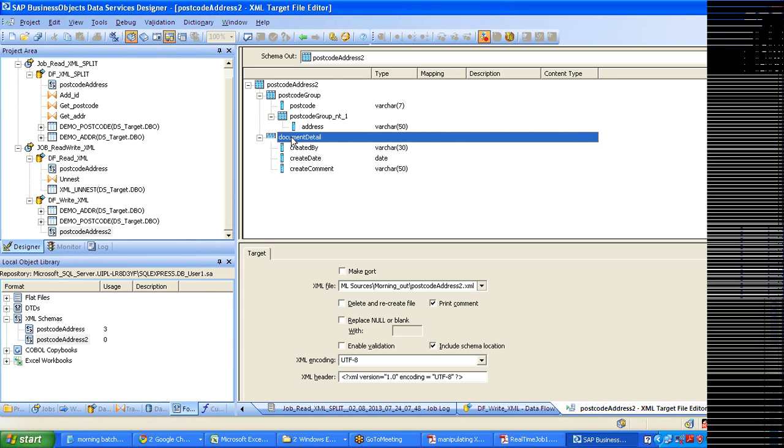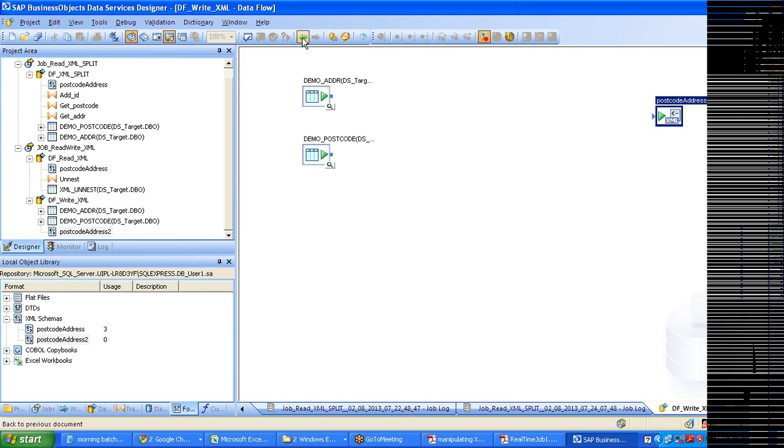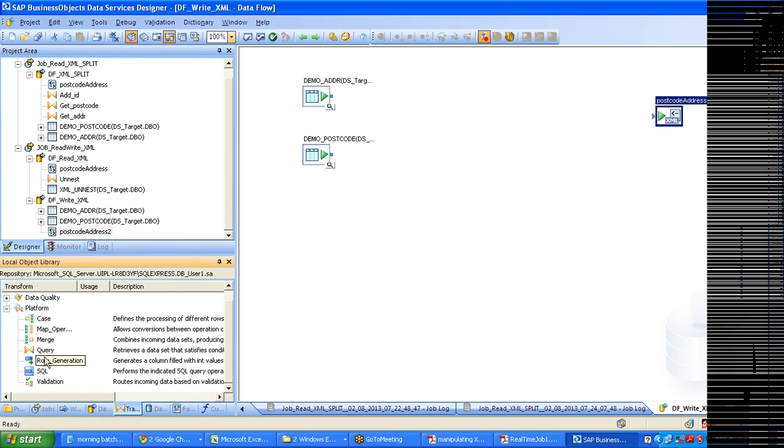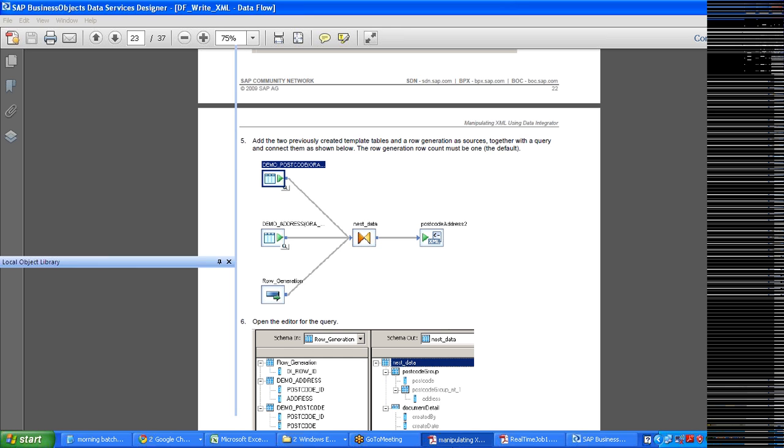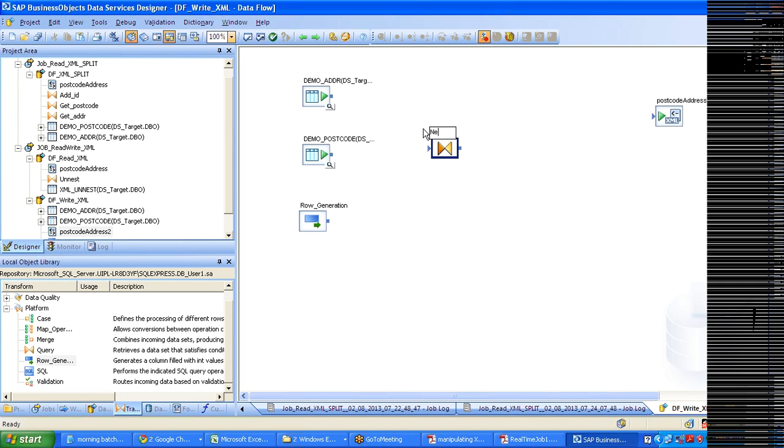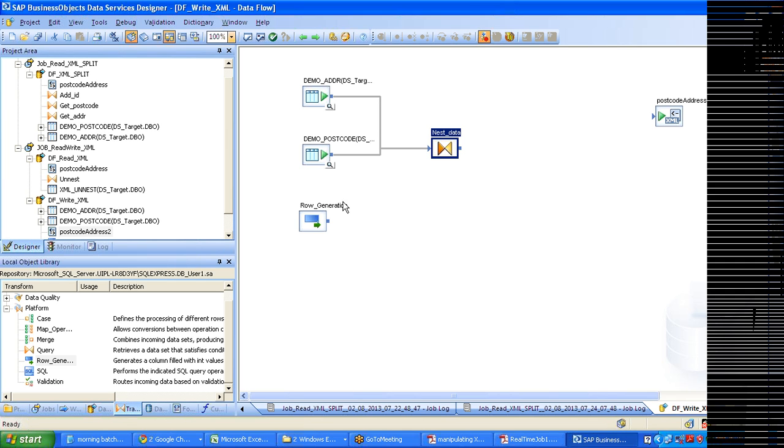Now you see one more extra segment is present, document details. We need to populate that, and as I told you in the beginning, when we have an extra segment or an extra table and we don't have the data coming in from the source, we can utilize row generation to populate the data into that particular segment. So use a query transformation and call it next_data. Connect it with your sources and connect it with your target table.